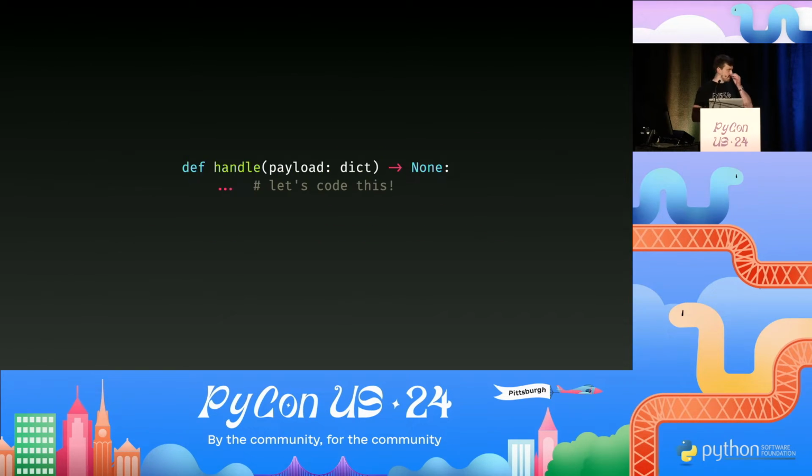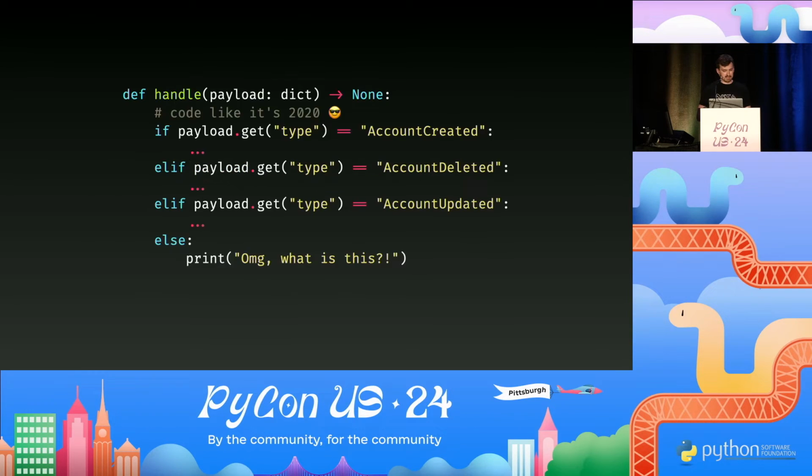Okay, so our job: we have this bootstrapping code already set in place. All we have to code is this function handle, which accepts a payload, which is of type dictionary, a single message, and we are to fill it with code after we are familiar with the input data. So we can pretend it's 2020 again and just throw a bunch of if statements on it. This is a pretty simple implementation.